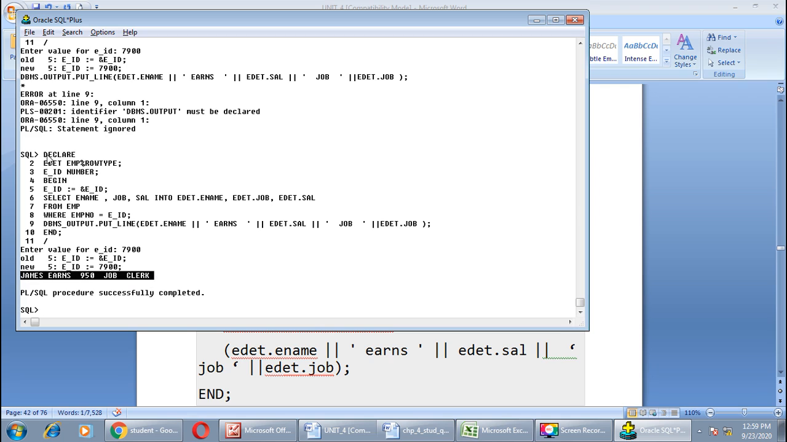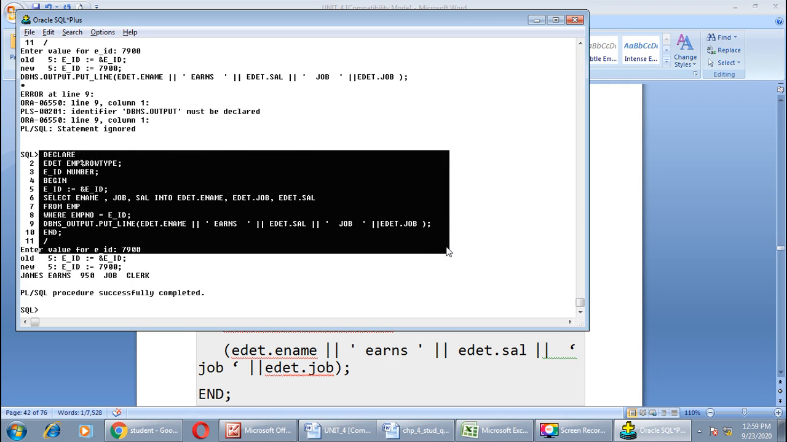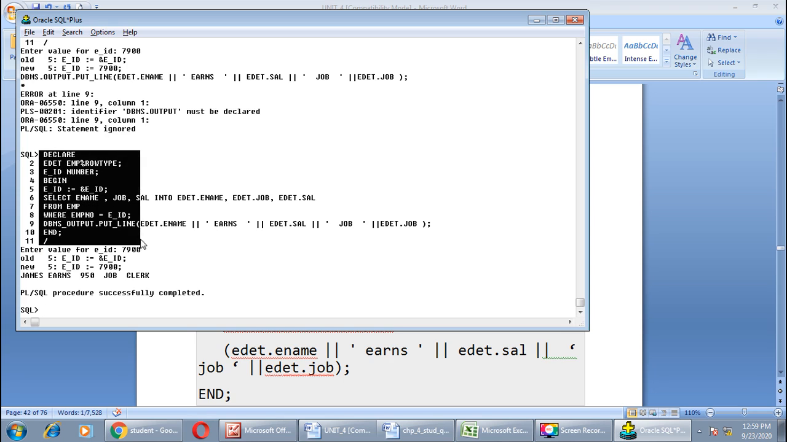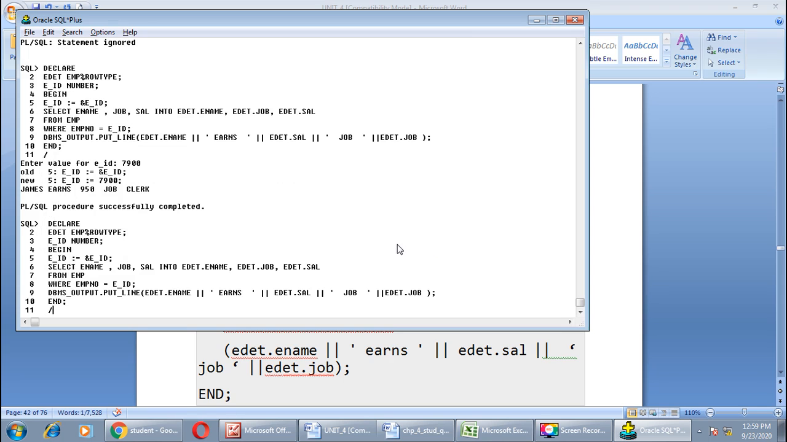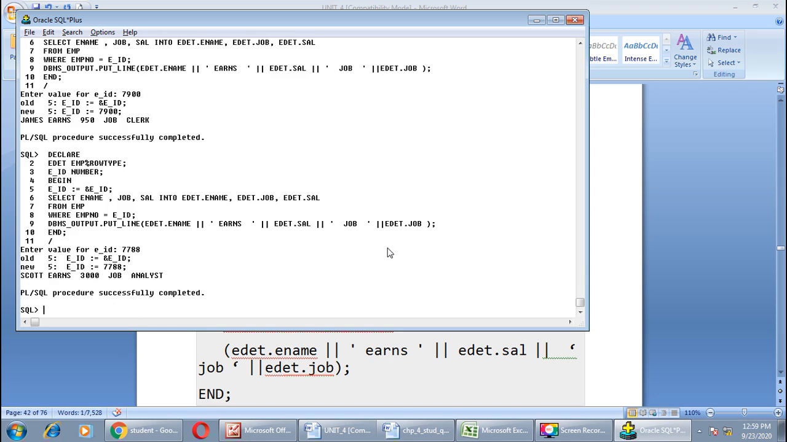Let me execute the same code for another employee. Hmm, 7788. Yes, here it is, this number exists. Okay, we got another output for employee number 7788.